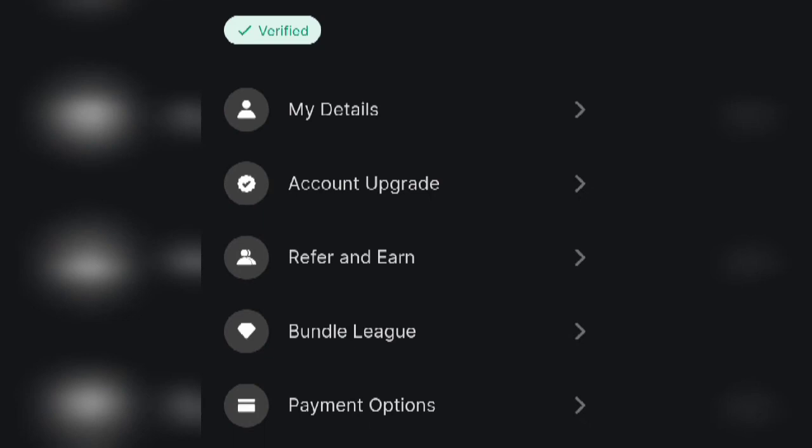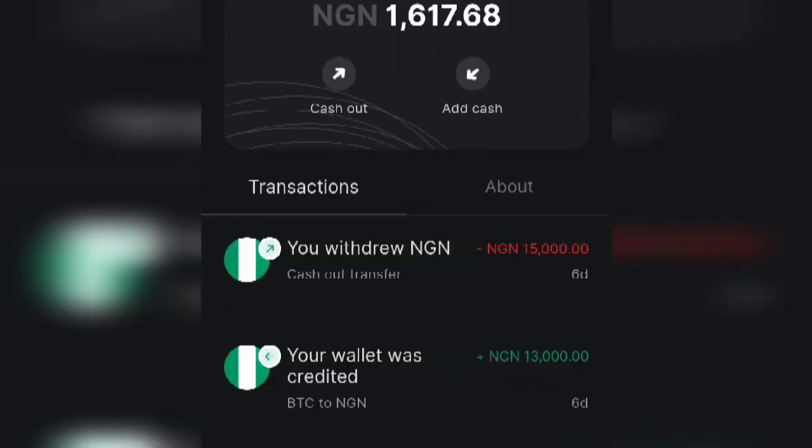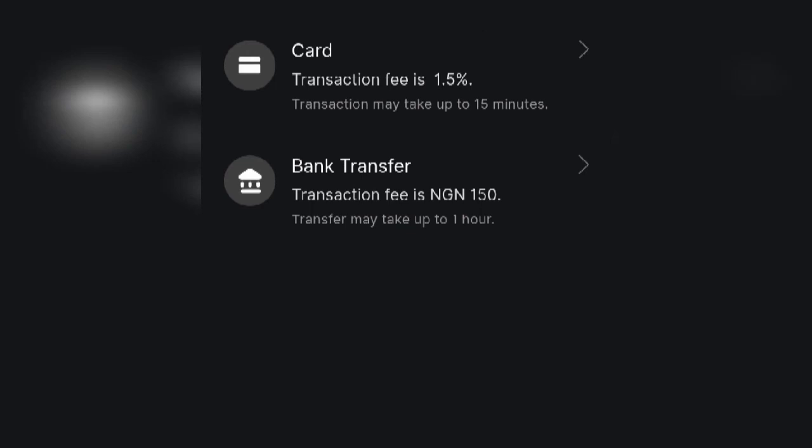So after you're done setting up a profile, the next thing you should do is come to your NGN Naira wallet, you click Naira, and then you click add cash. Now you have two options here. You have your card and your bank transfer. Card is very fast. In fact, this 15 minutes is even too much.